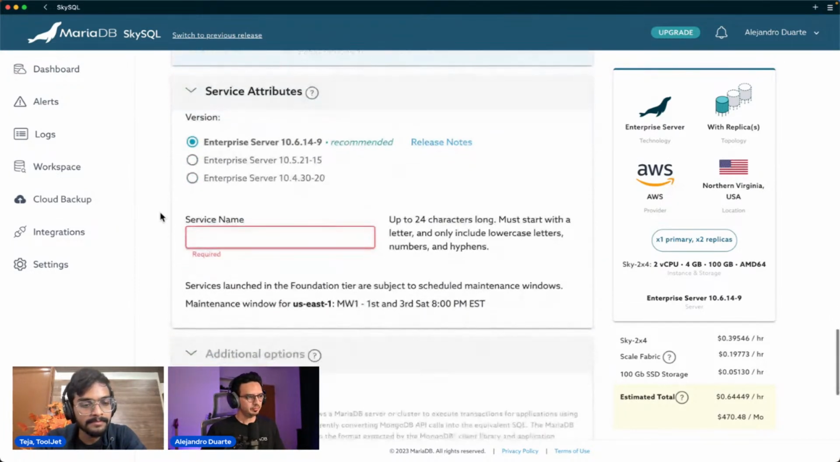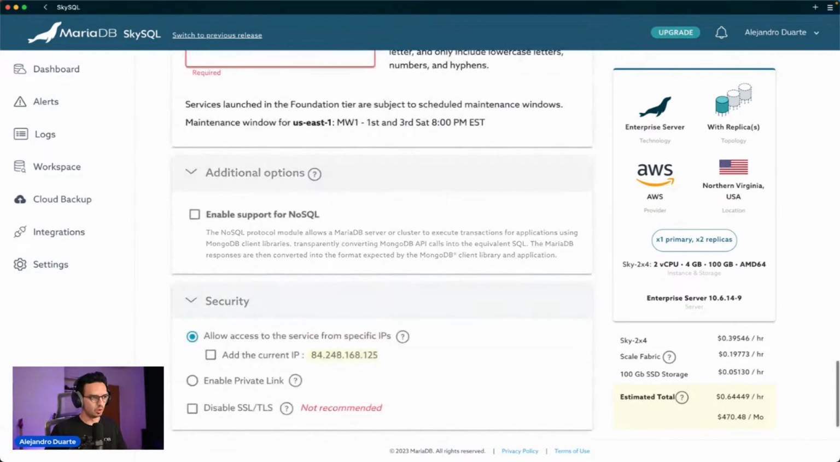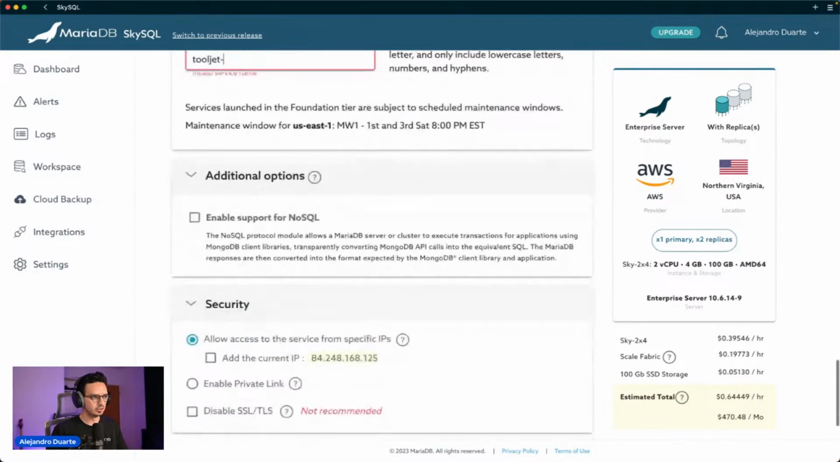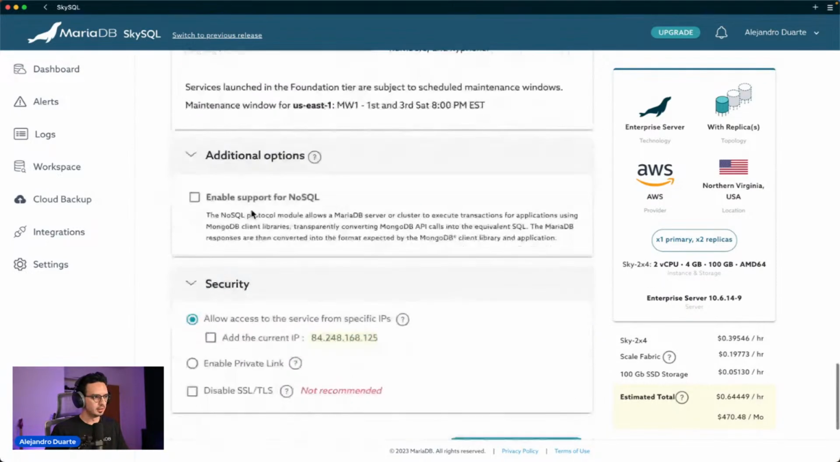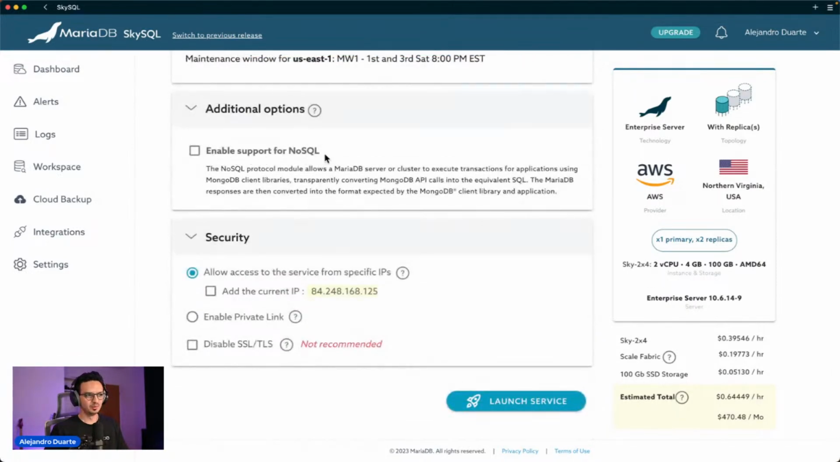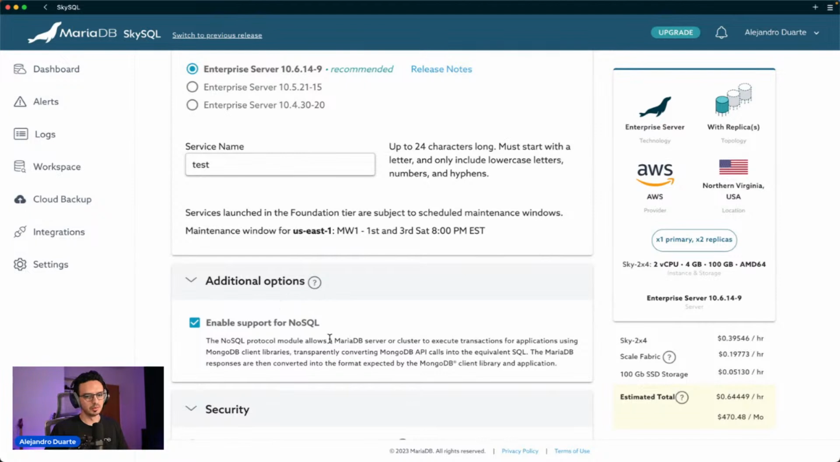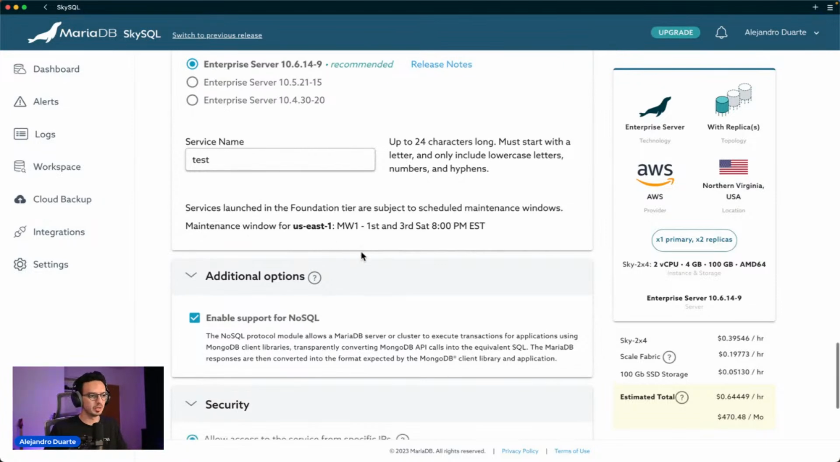All right, and we're talking about MariaDB Enterprise Server here. We can select the version. We can call it demo or ToolJet demo or whatever we want to do. And you can also enable support for NoSQL, which is super cool. So if you have a MongoDB application, for example, you can connect that application to the SkySQL, and the data is stored in a relational database in MariaDB Enterprise. And you can join this data with other tables. Super cool. And the application that you're developing totally thinks it's using MongoDB.